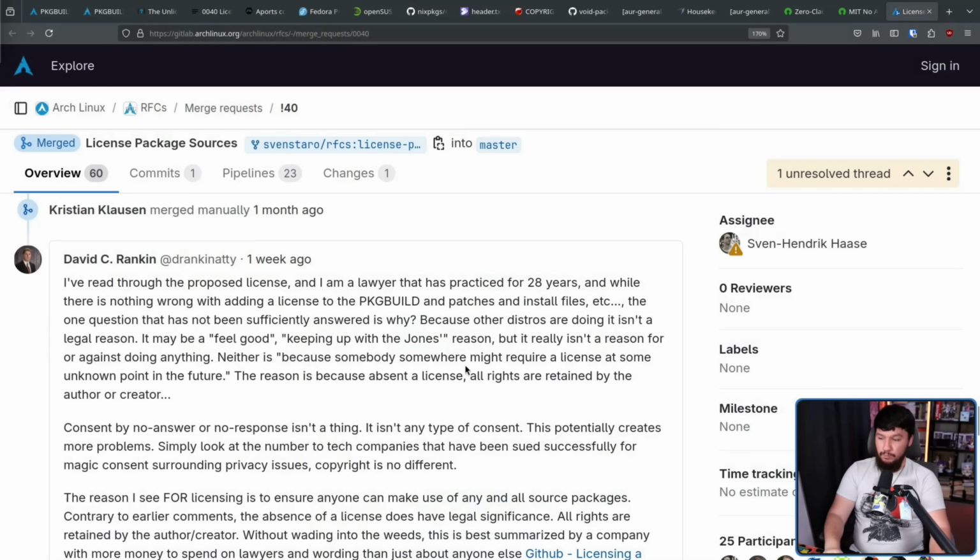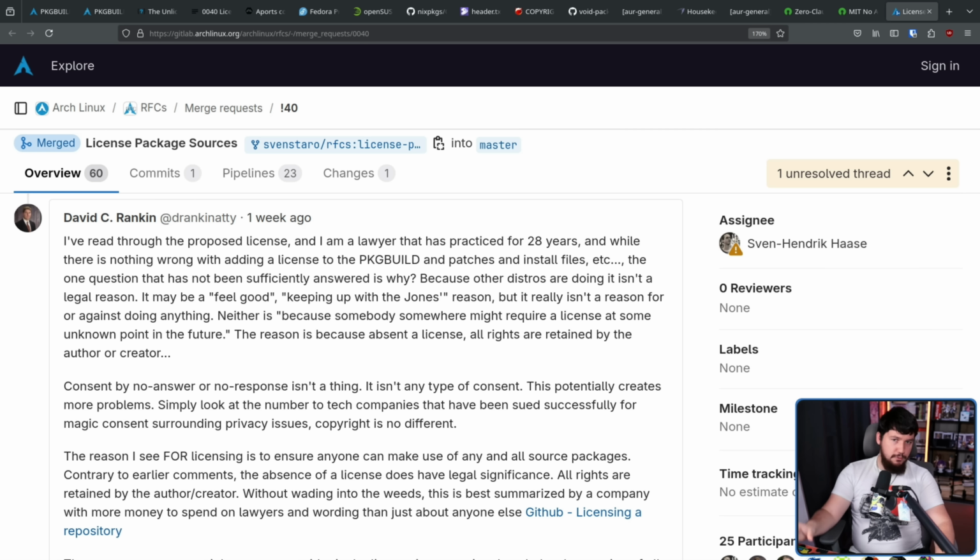With that being said then, the one question that has not been sufficiently answered is why. Because other distros are doing it isn't a legal reason. It may be a feel-good, keeping up with the Joneses reason, but it really isn't a reason for or against doing anything. Neither is because somebody somewhere might require a license at some unknown point in the future. The reason is because absent a license, all rights are retained by the author or creator. If absolutely nobody is interested in pursuing a legal case against Arch Linux, again, it's operating in a weird legal gray area depending on the country, but adding a license isn't necessarily something they have to do. It's never been something that they've had to deal with the entire life cycle of Arch Linux, so it's probably not going to become a problem in the future.